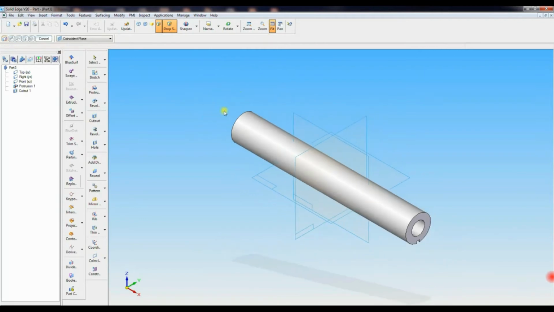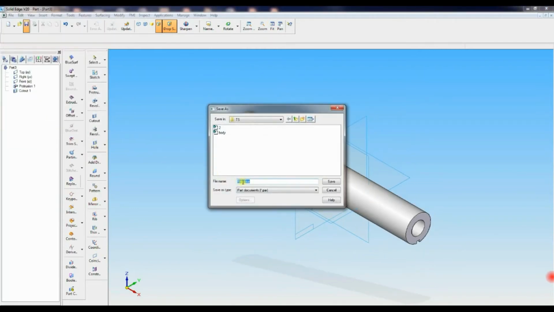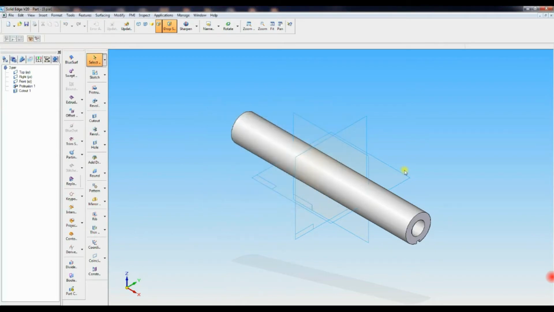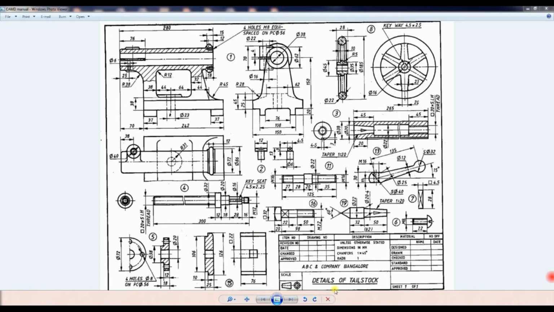ISO, fit sheet, save the part. Okay, file name is part number 3, save. Now I will go to part number 4.